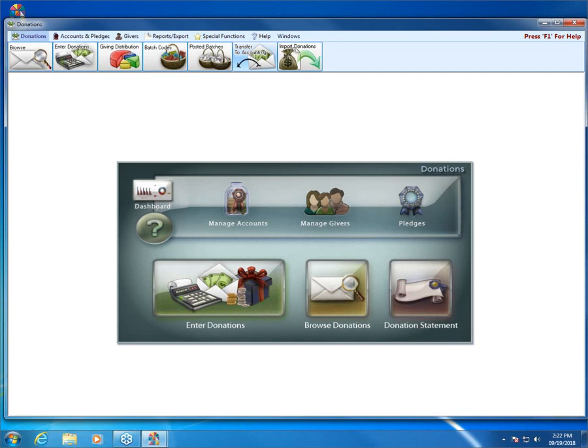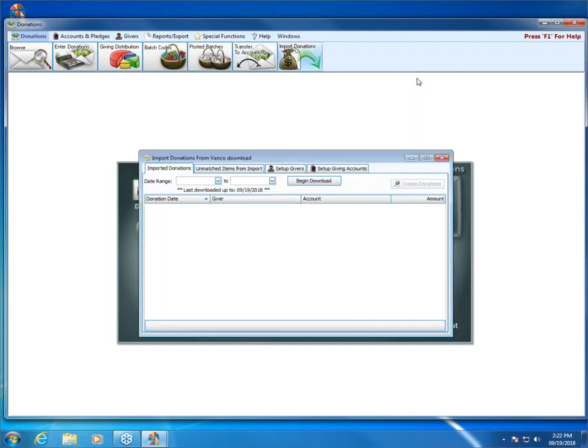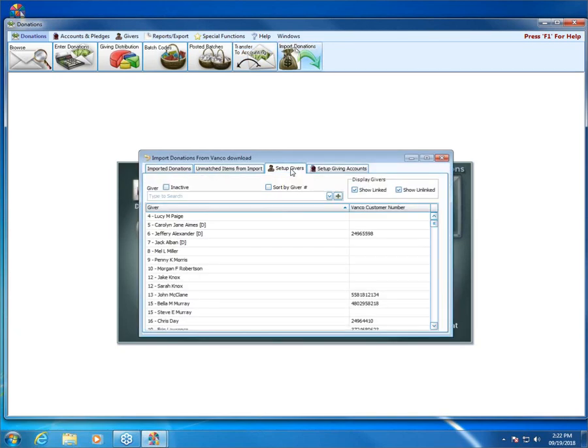And if I can jump in here real quick, Katie, I see Joyce is asking a question that I might be best to answer. Joyce is asking, how do I link the Vanco account number to the giver? Joyce, you will do that in donations. If you go under import donations, Vanco, go back into the import via download. You do have a setup givers tab and a setup giving accounts tab.